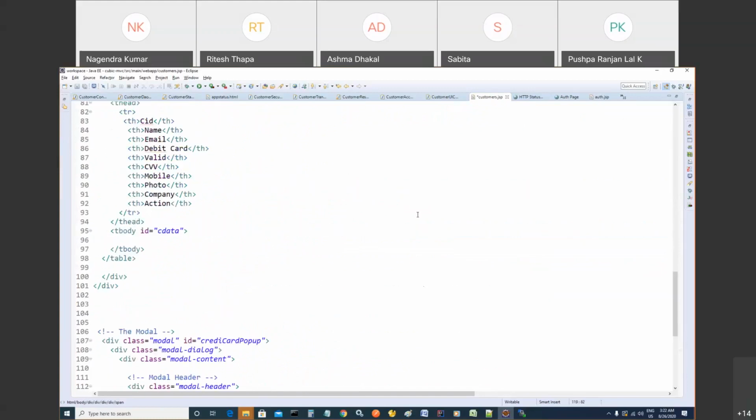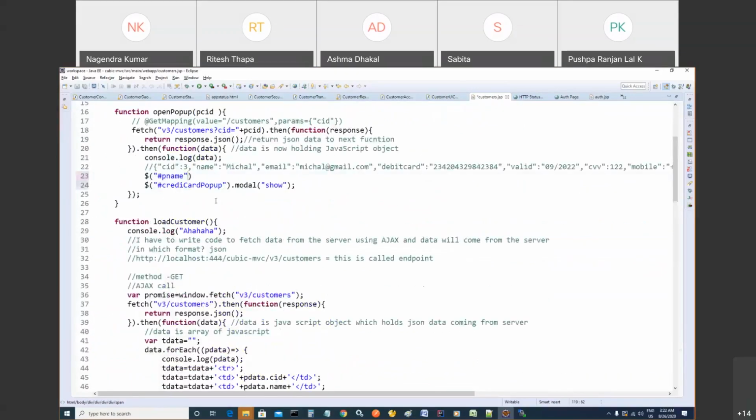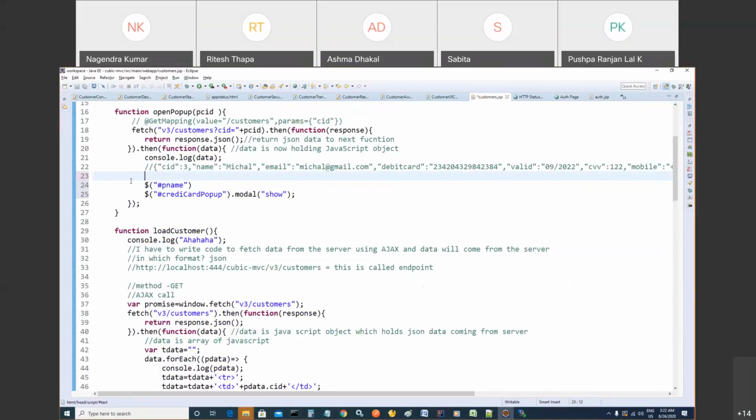Here we have the span in the modal. So using this, what am I selecting? Dollar hash means I'm using this ID, or you can use document.getElementById also. Then I'm saying in between, I want to write some data. What do I want to write? From this JSON data, I want to write the name.